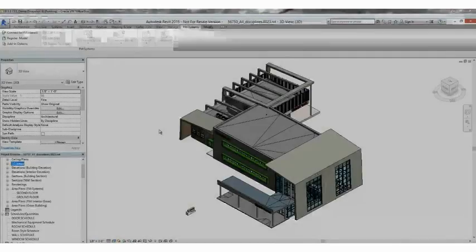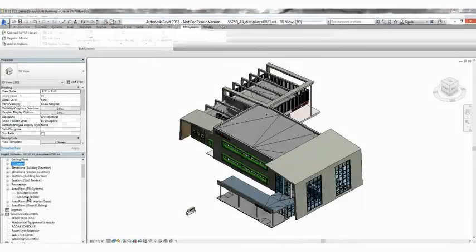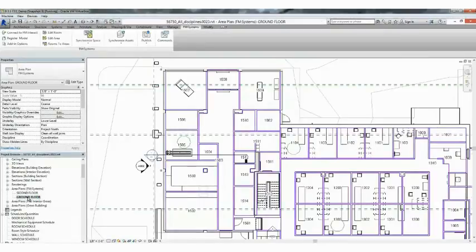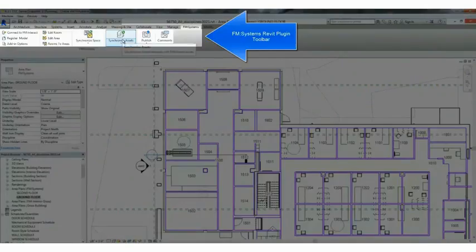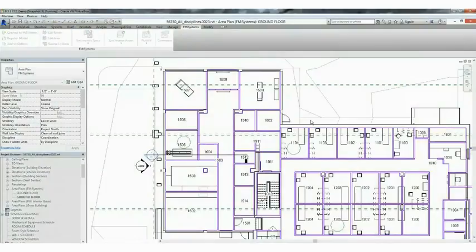In this first example, we're actually inside of Revit right now, and I'm looking at a model. I'm going to look at one of my facility plans. We've got a toolbar plugin that uses web services that plugs into Revit and then connects this model securely to our cloud-based IWMS platform. We can do things such as synchronize space and assets.